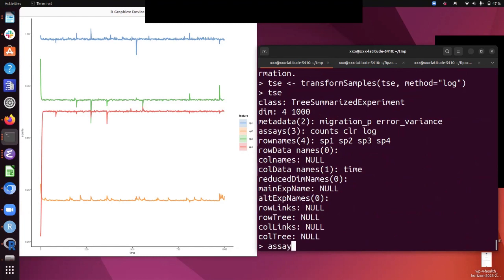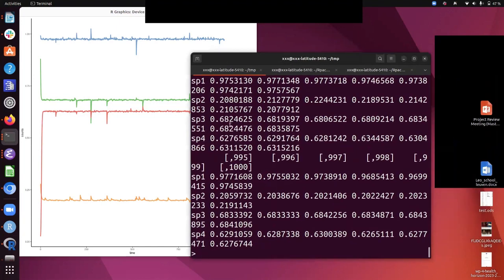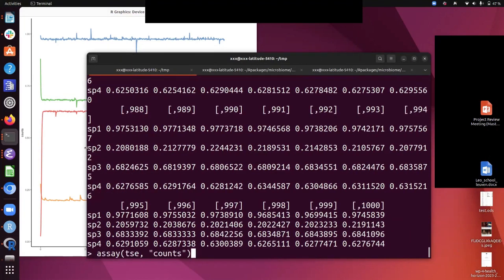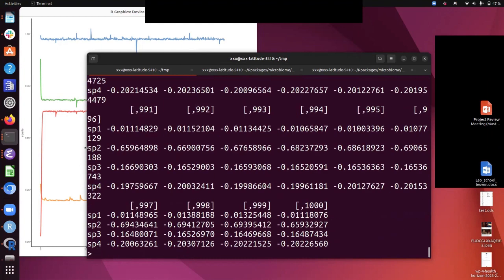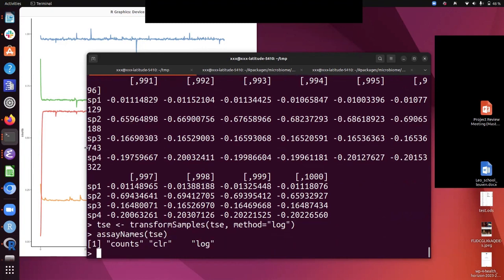And previously, I was showing how to pick the counts assay like this. So you see different numbers here for 4 rows and 1000 time points from the count assay. But we can also look at the logarithmic assay, and it looks like this. So we can now have different views on the data following these transformations. This can be quite handy when we want to do some further analysis of the data. So you can have this all in the same object like this.